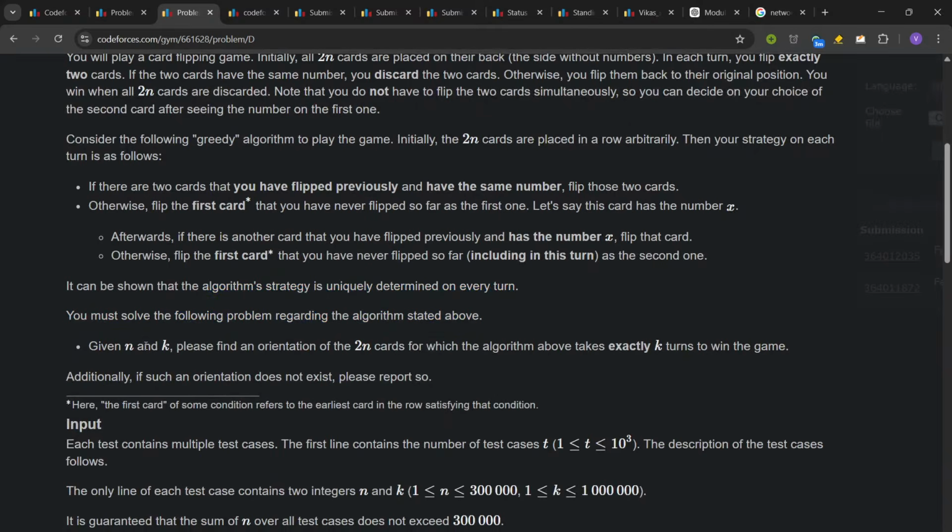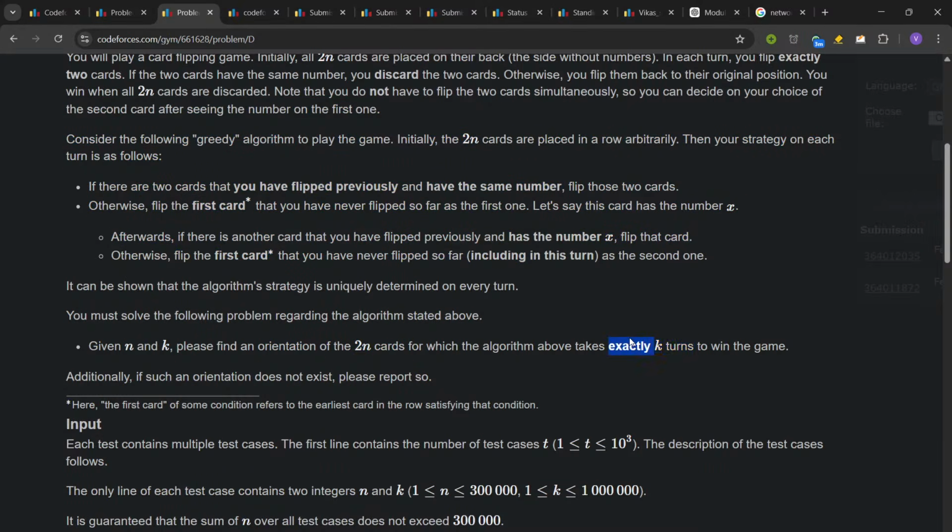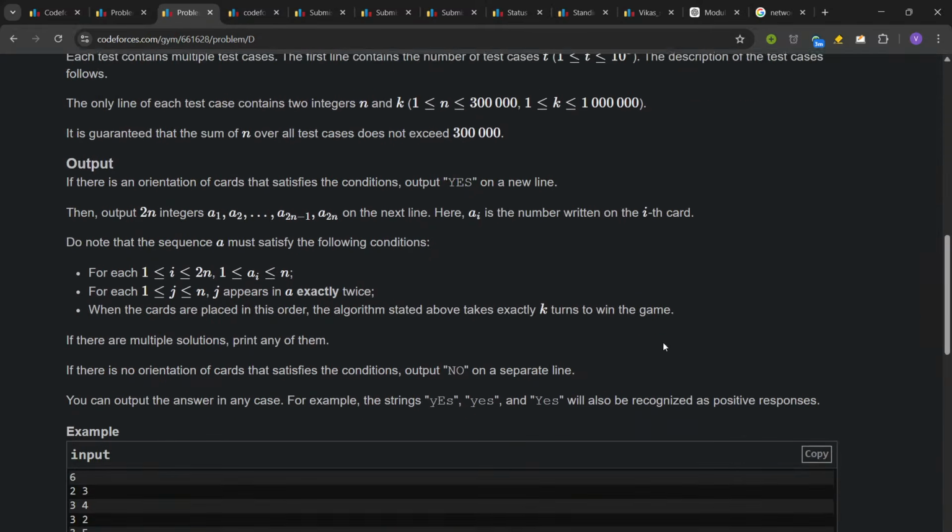We are given n and k, and we want to find an orientation of the 2n cards such that by this algorithm, it will take exactly k turns to win the game. Winning the game means that all the cards are discarded in exactly k turns. That's it.